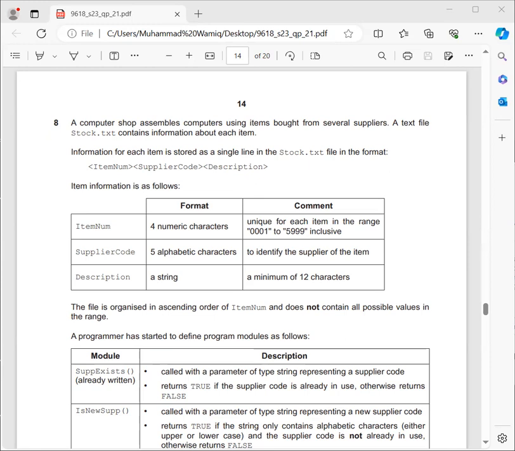This is 9618 May June 2023 variant 21 question number 8, and this question states that there is a computer shop that assembles computers using items bought from several suppliers. There is a text file named stock.txt that contains information about each item. Information for each item is stored as a single line in the stock.txt file.